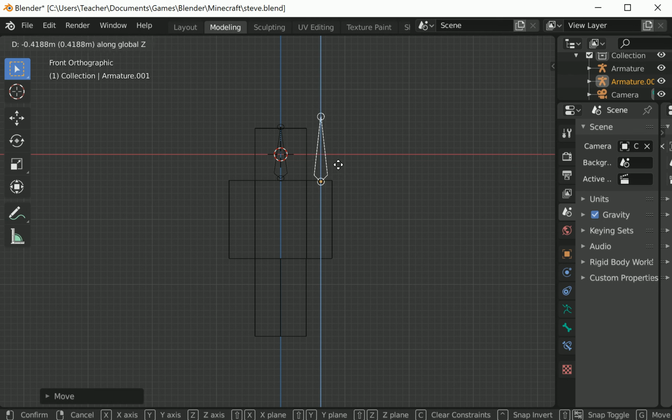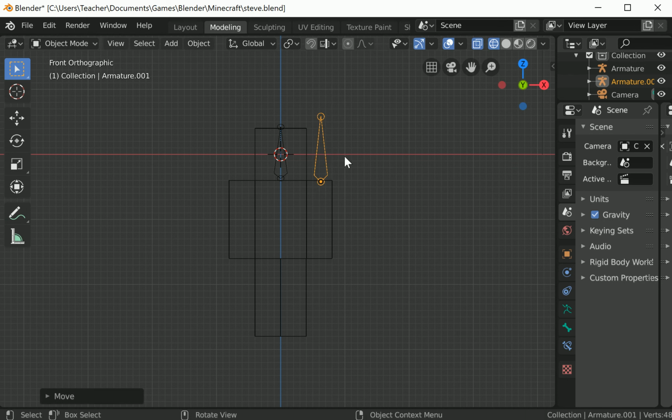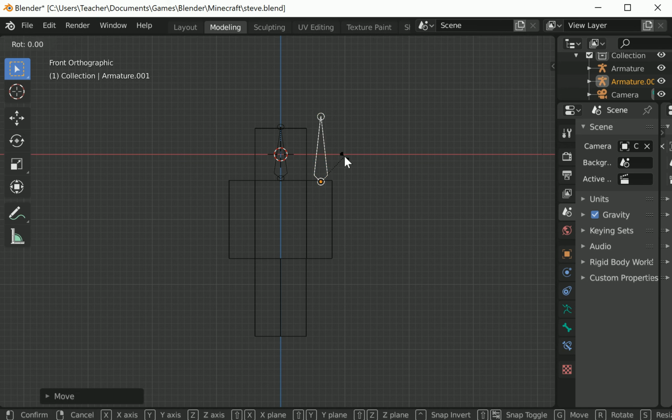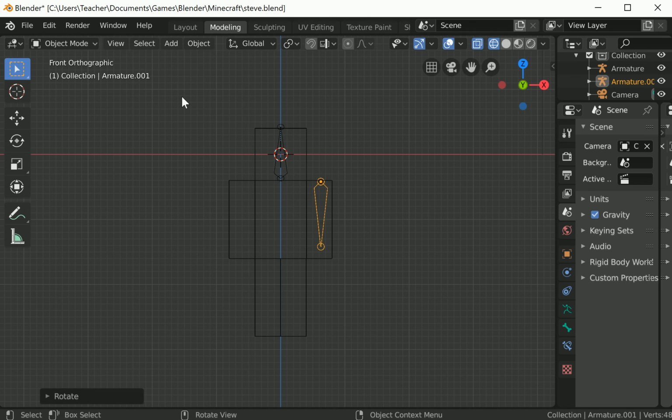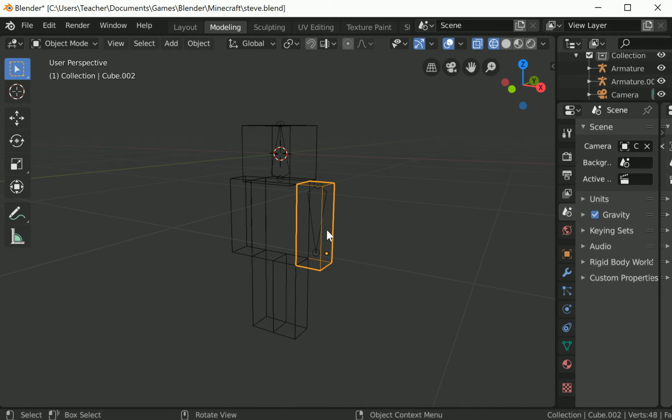And then I actually want to rotate this thing 180 degrees. So I'm going to say R, and then rotate on the Y axis, holding control so it snaps, and we can get it directly straight down. Okay, so now that we have that object, we're going to select the arm, then hold shift and select the armature, and Control P. Let's parent it to the bone.